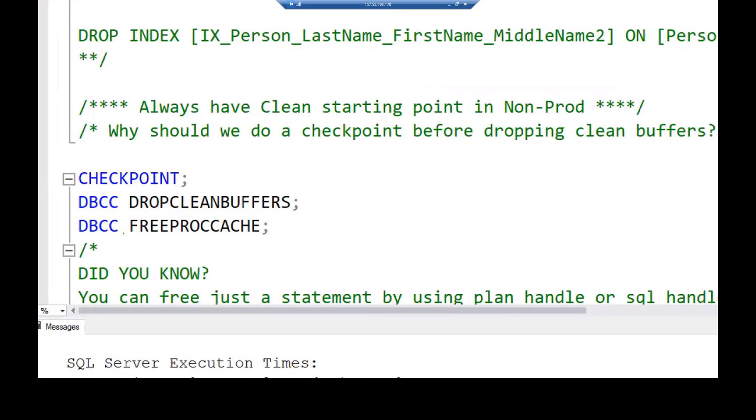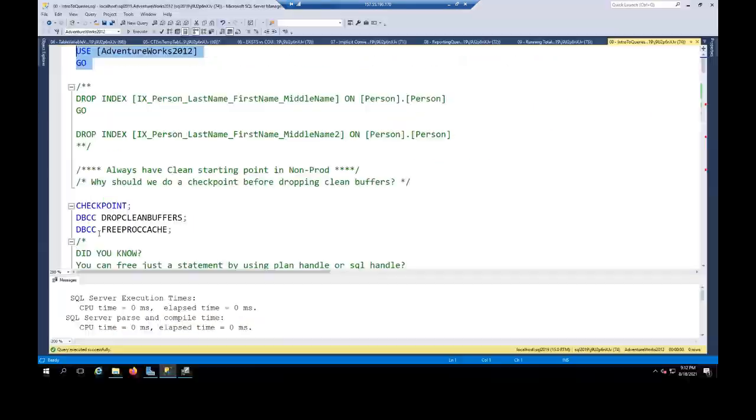And the way I do that is through 3 commands here. The first one, checkpoint, takes any of your database pages and checkpoints them. So if you have any dirty buffers, they can end up becoming clean buffers. The next thing is we're going to drop and remove our clean buffers and free up our proc cache, which means all of our execution plans won't be in memory and all of our data pages won't be in memory.